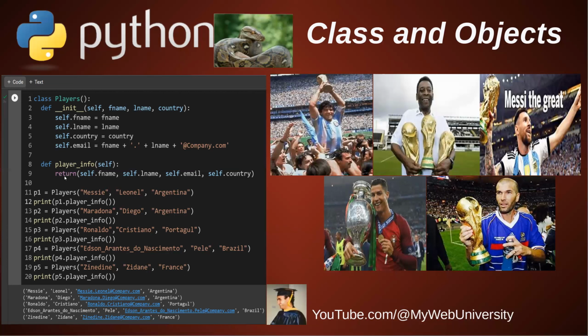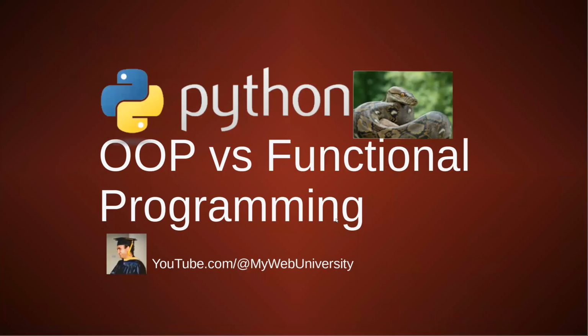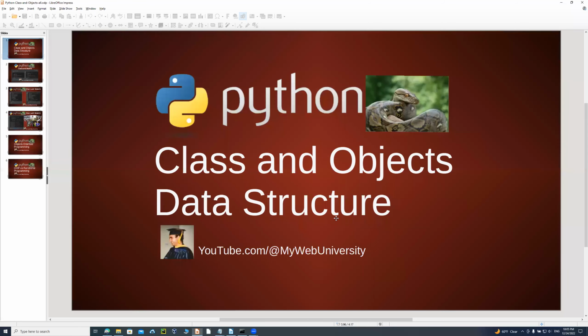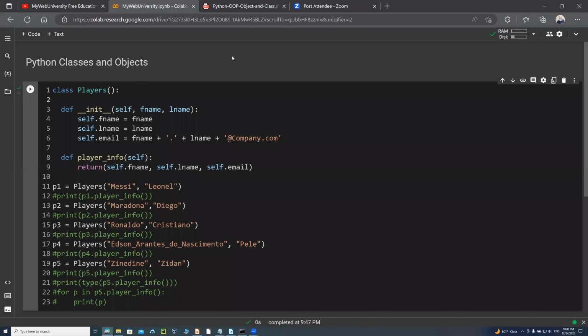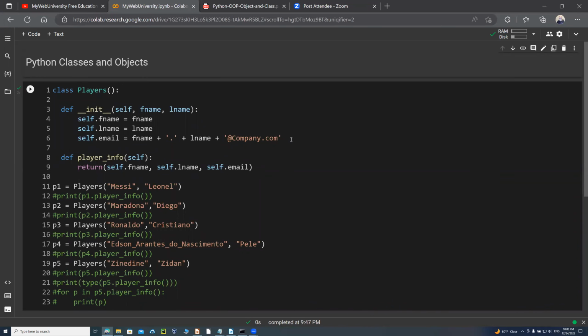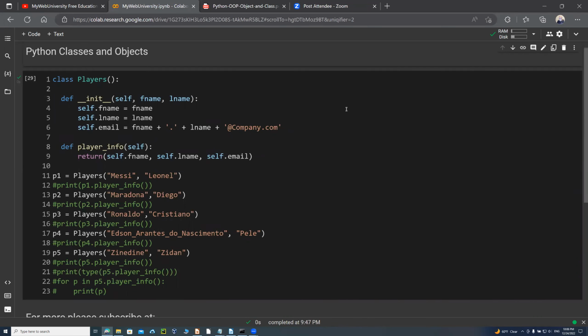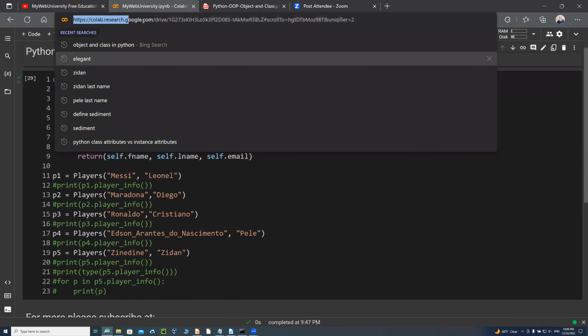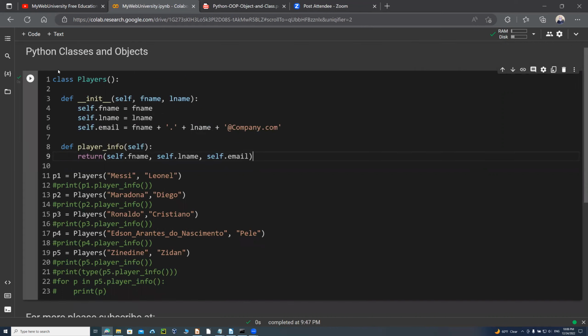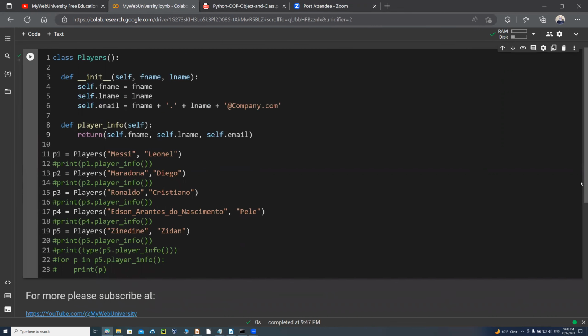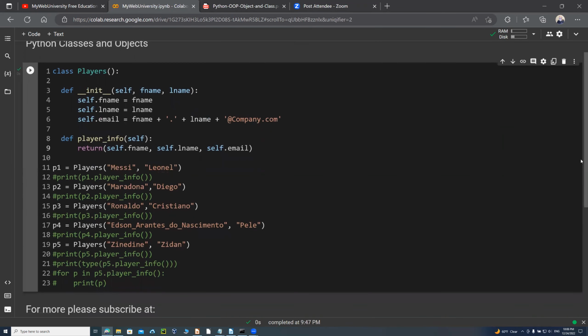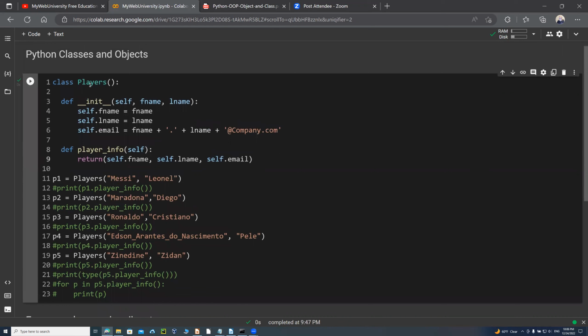So let's just get started back to this example. I'm going to show you more details. So let's go back to the Jupyter notebook. In this case, I'm already logged on, and I'm already on the colab.research.google secure page, as you can see here. And I already posted this information here to show you some examples. So it's Python class and objects.